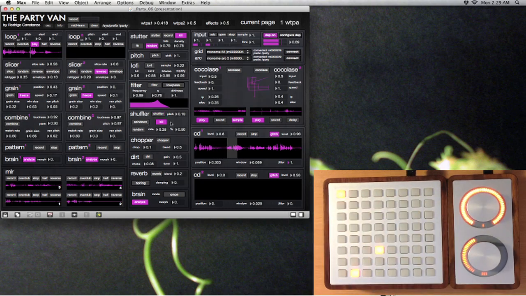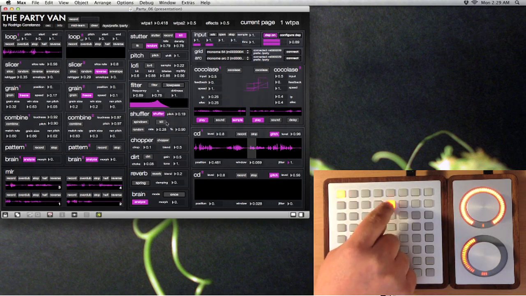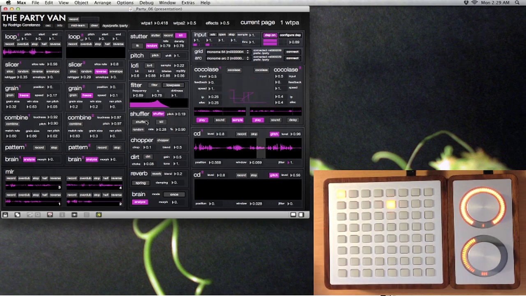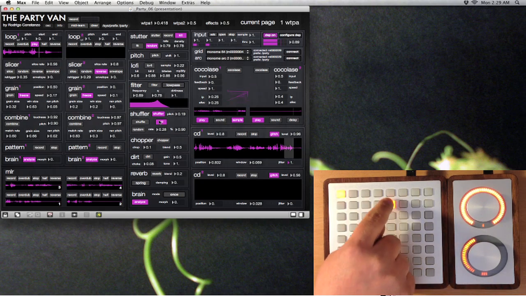For the new buffer, this also has a kill mode. So if I turn the kill mode off, you will hear it the whole time. For the new buffer, for the new buffer, for the new.